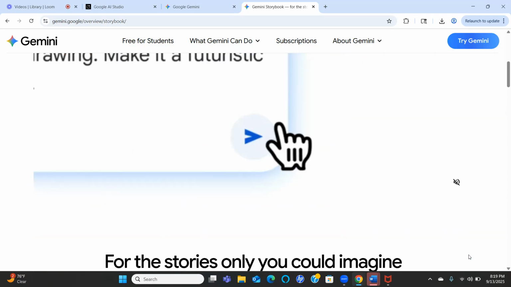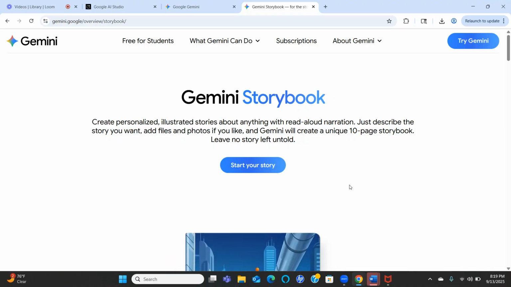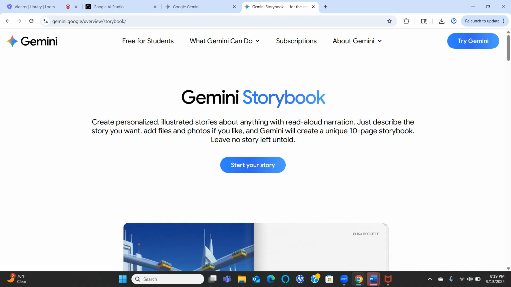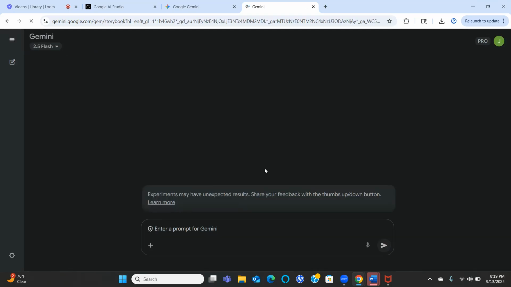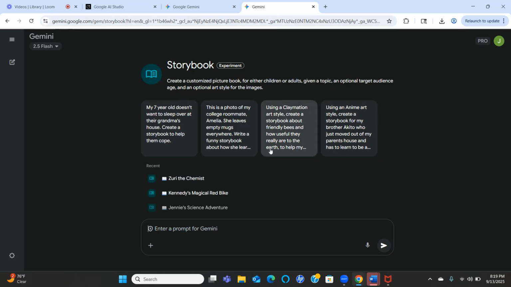This has been awesome. So go ahead, go over to Gemini.google/overview/storybook, and you can just Google Gemini Storybook and click on start your story. You want to make sure you set up your account, and here is where you can go ahead and just prompt what you want.